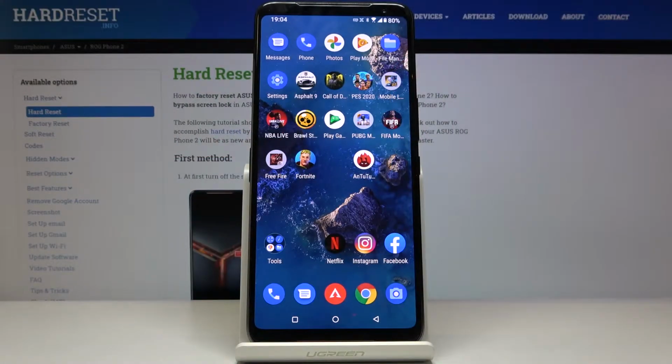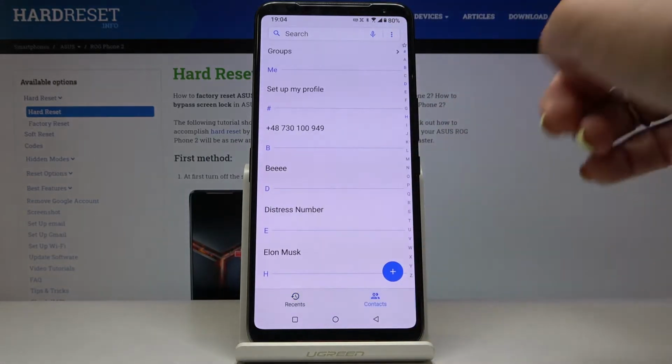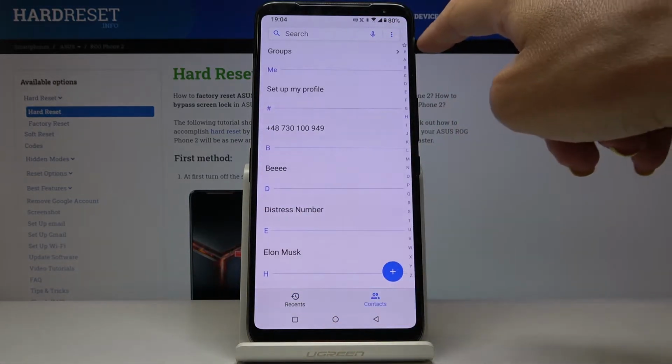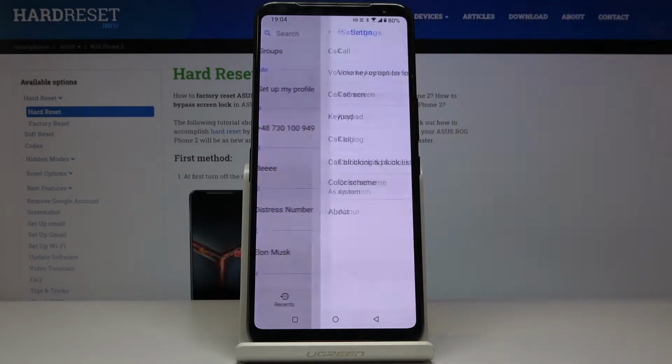In front of me is Asus ROG Phone 2, and let me show you how to hide or show caller ID on the following device. So first of all, just open the phone dialer. Now you can go to contacts or recents, it's up to you. Just click on the more icon and then select call settings.